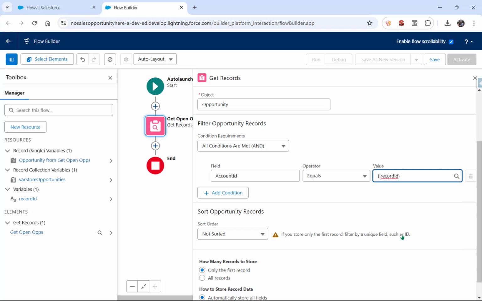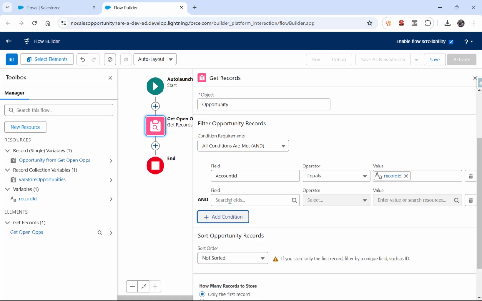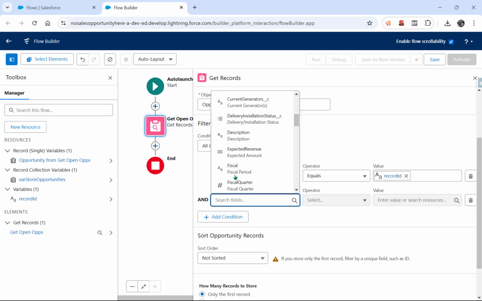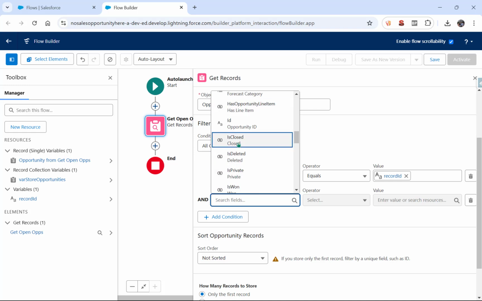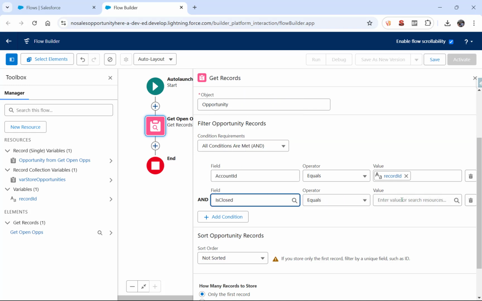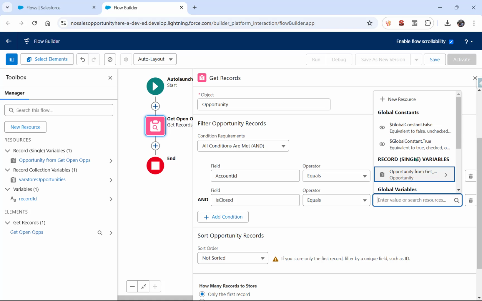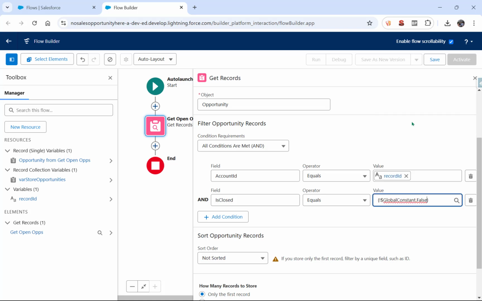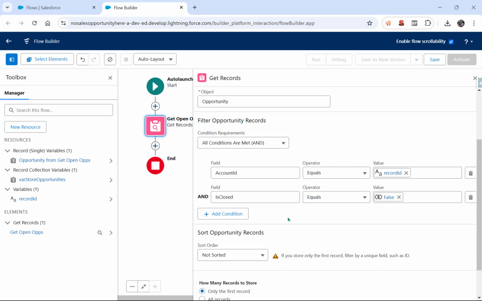But we need another condition here because we said open opportunities. So we're going to add a condition. We're going to go for is closed equals false. We only want the open opportunities here. Okay, so that's what we've got so far here.